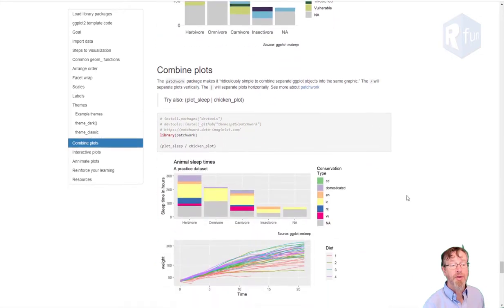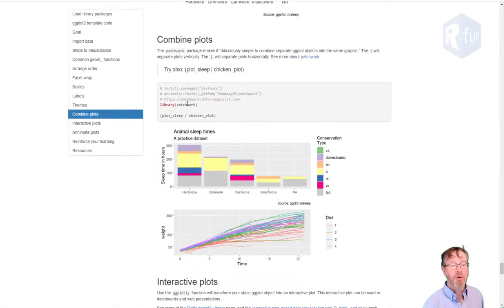Okay, some other really cool things. There's a package called Patchwork, which allows you to combine plots together. It's dead simple, by a really interesting developer, Thomas Lin Pedersen. And so after you load the library, you can use the slash or the pipe, depending on whether you want the plot objects to be side by side or one over the other. In the case of the slash, it's one over the other, and that puts both of these objects, one over the other, into a single image.